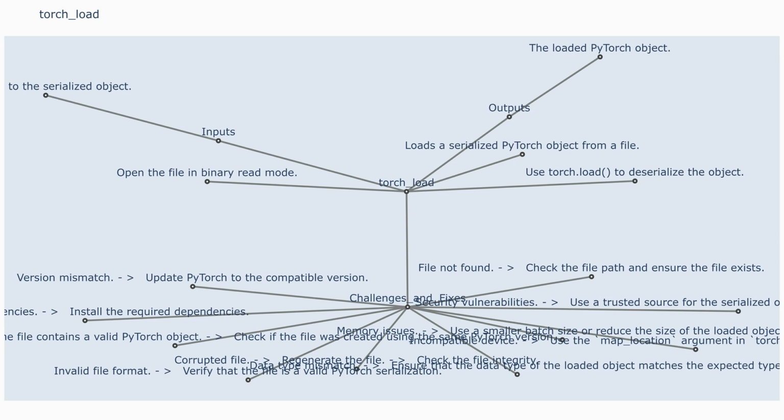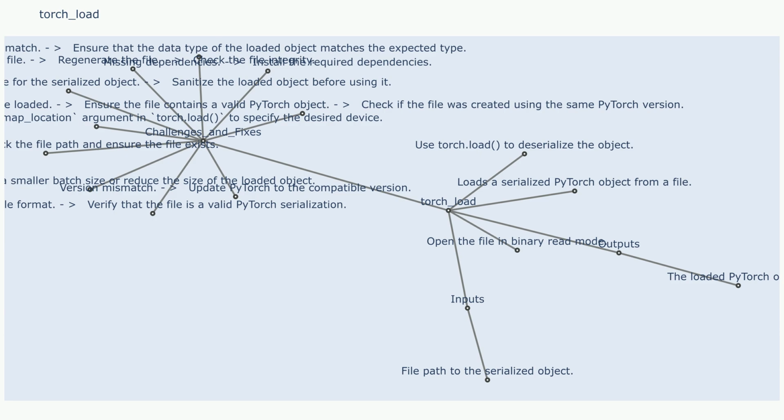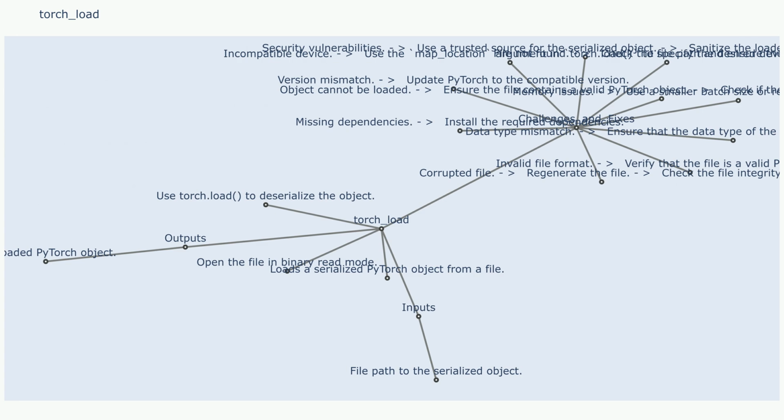torch.load. Description. The torch.load function is used to deserialize a PyTorch object from a file. It reads data from a file, which was previously saved using torch.save, and reconstructs the original object in memory. This object can be a model, a tensor, or any other PyTorch data structure.